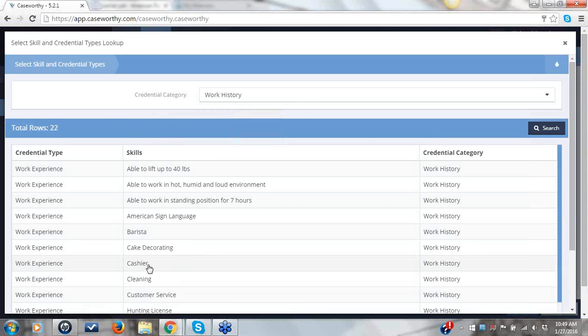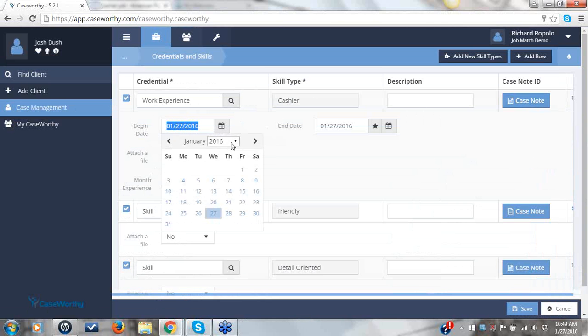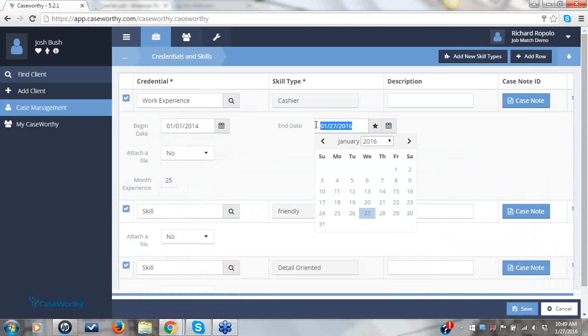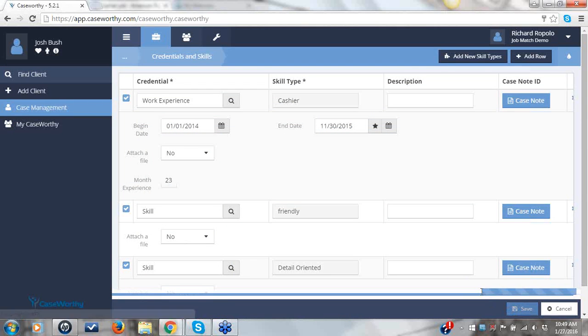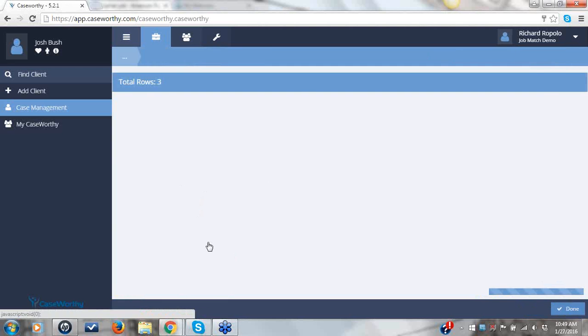As we're doing that, we're going to say this particular client has some work experience as a cashier. That started in January of 2014, and it expired on November 30th of 2015. You can see 23 months. So if that's all we wanted to do for those skills and credentials, and this might be something we did when we just met Josh initially, this is the basic information we have put into the system.